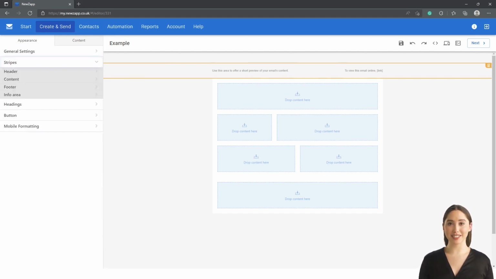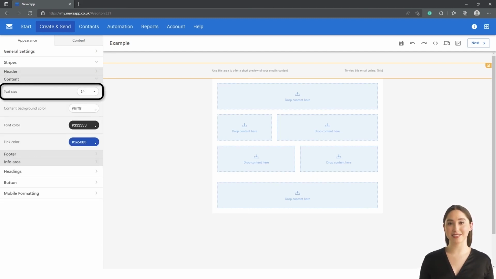The next section is stripes. Your email is built on 4 foundational elements we call stripes. Under Appearance, you can set the defaults such as text size and color for each of them. More about stripes later. The next section is headings.